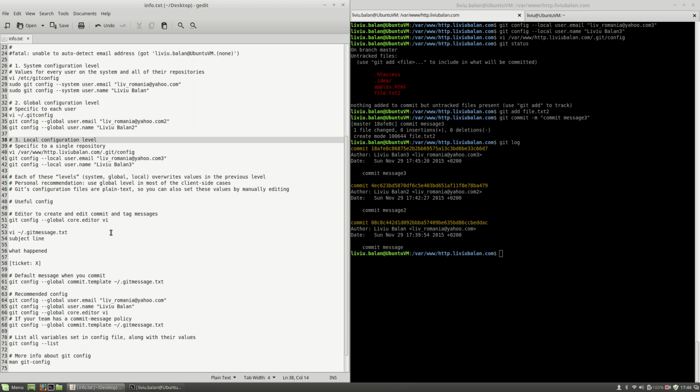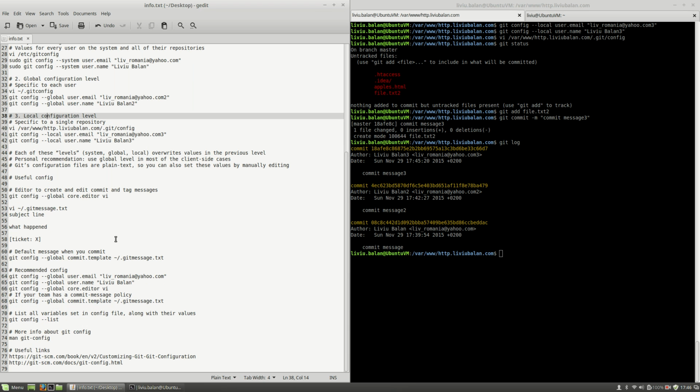But if you want to do something specific or global, remember that system configuration level, global configuration level and local configuration level exist. Now, besides the mandatory fields, which are user.email and user.name, there are a lot of configuration values that you can configure.